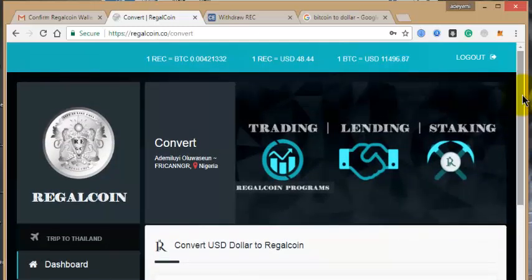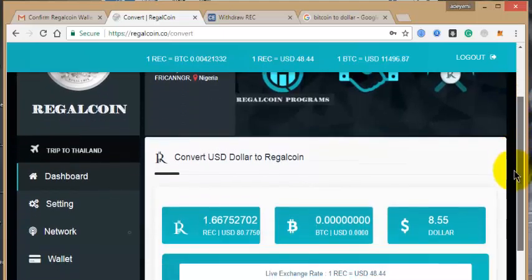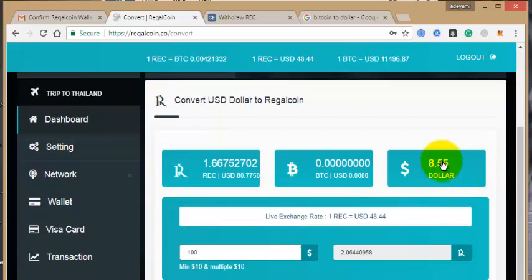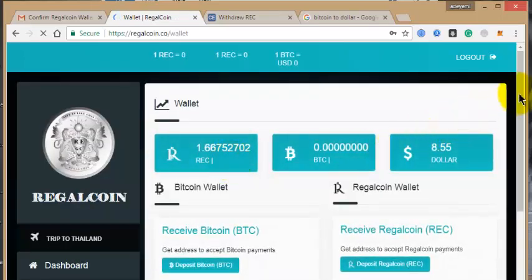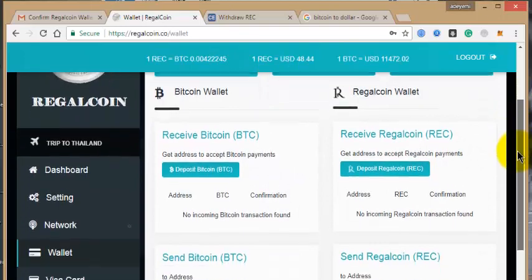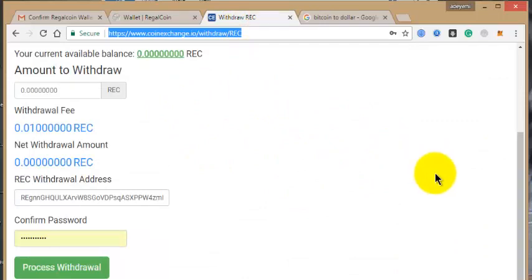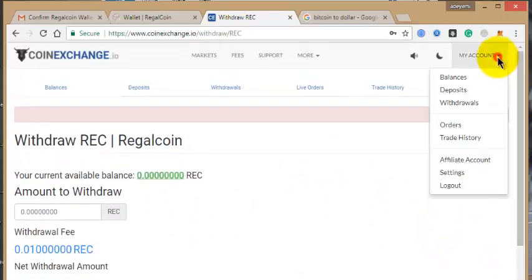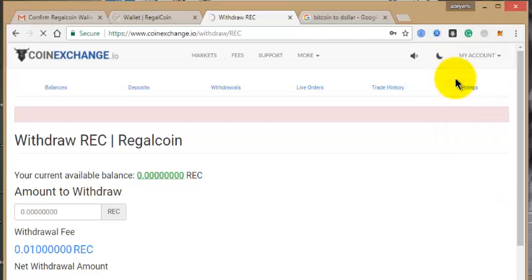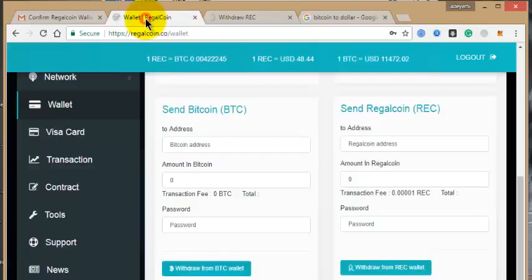And if you want to be withdrawing your money every day, no problem. What you need to do is just to convert this money to Rega coin. Once you convert it to Rega coin, then go to your wallet. That is if you want to be withdrawing, or anytime you want to withdraw. That's why I'm trying to do this. So once you convert to Rega coin, then scroll down. You want to send Rega coin, so you can only send your Rega coin to this coin exchange. So go to coin exchange. Once you get to coin exchange, click on my balances. Click on my account, then balances. That is if you want to withdraw. I'm talking about withdrawing now.